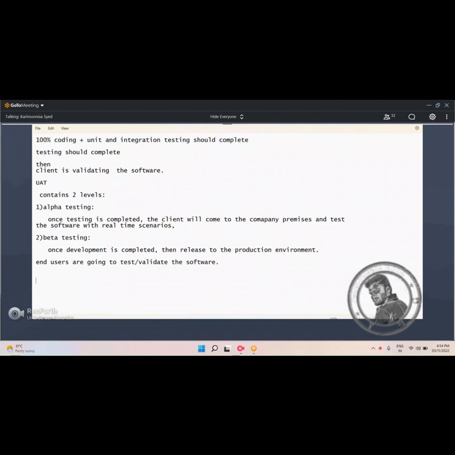Okay, so this is the main difference between alpha and beta. Alpha testing means within the company premises, the client is going to test the application in front of a developer and the tester, to see whether it is working properly or not. That is called alpha testing. Beta testing means after development it is released into production, and here the end users are going to test how it is working. That is called beta testing. So this is alpha and beta.